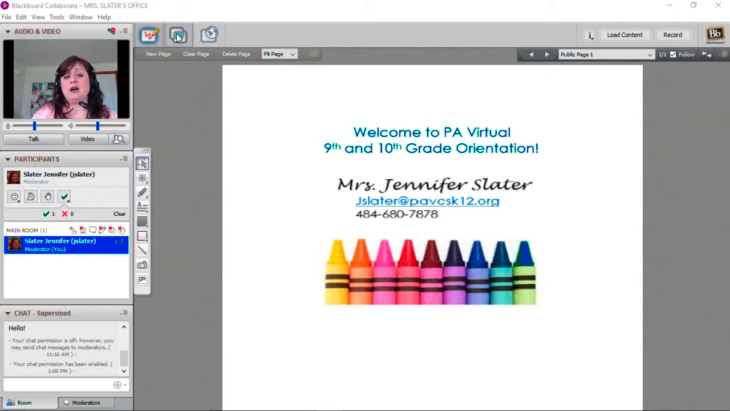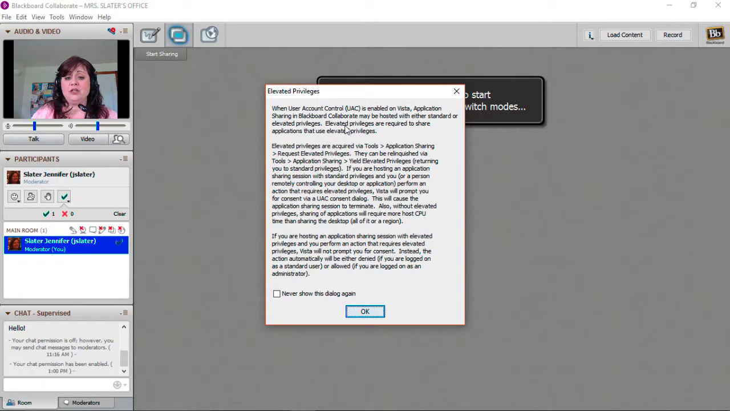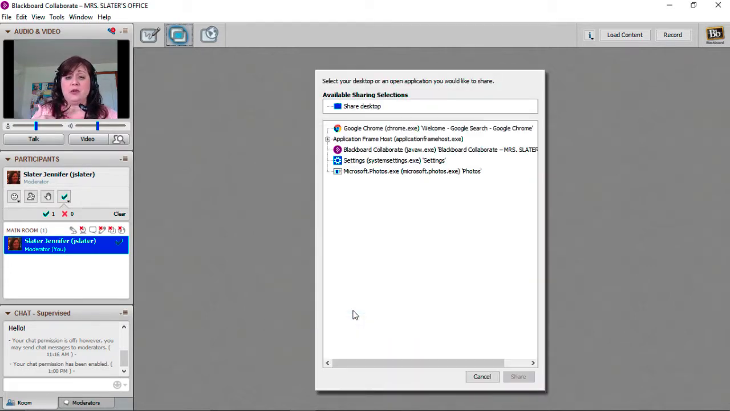So when we click on that, you will get this message that you're just going to go ahead and click OK. It just says, hey, you're going to be showing everybody your computer screen. So I'm going to click OK. Now I have a list of things that I am able to share. I can only share what I already have open on my computer. So if I want to share a PowerPoint, I need to have that already open on my computer. If I want to share a Word document, it needs to be open already.